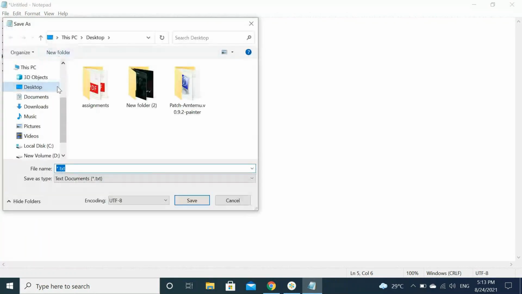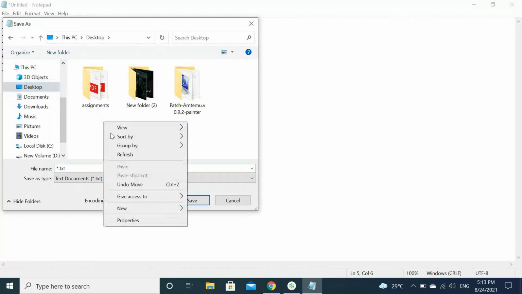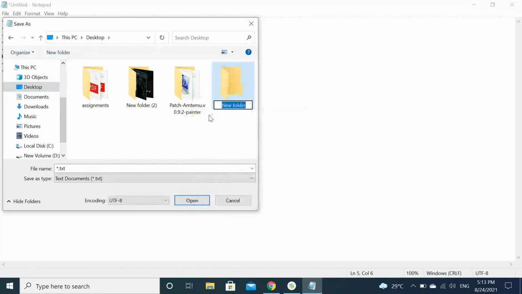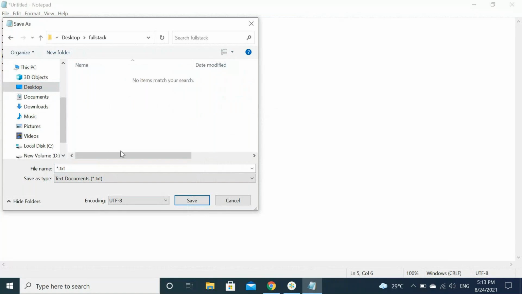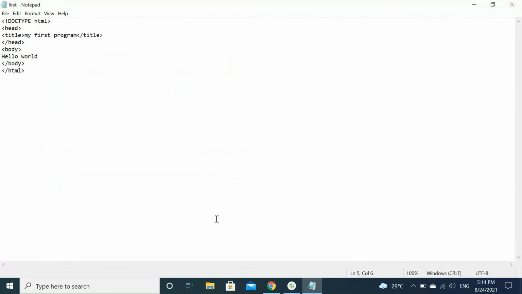I'm just going to create one folder on the desktop, and I'll give the name as full stack. Whatever code we write, all the code will get saved in this particular folder. Now I need to give the file name here. I'm giving the file name as first.html, because when we save any HTML file, you have to use the .html extension. Done. So we have saved now.